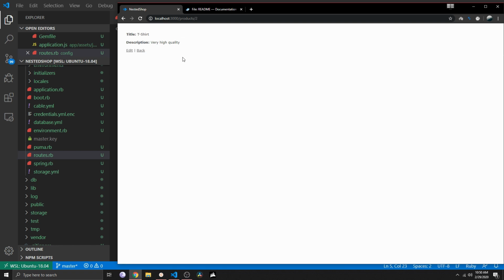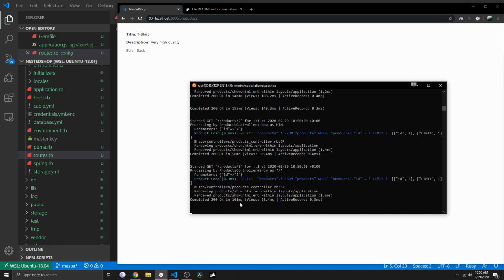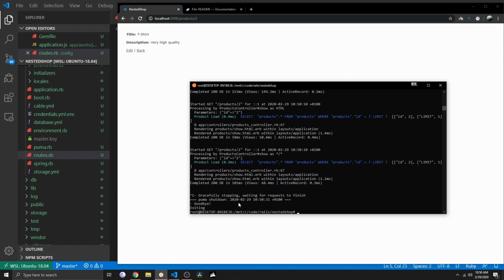Now, what if we have, for example, a t-shirt with a black color and a t-shirt with a yellow color and maybe a t-shirt with a green color? How do we add this to our database or to our item database? Well, in this case, we need to create some kind of variant that we can use. And with that, I will shut down the server and create another scaffold quickly.